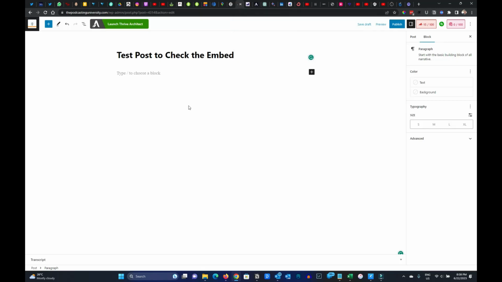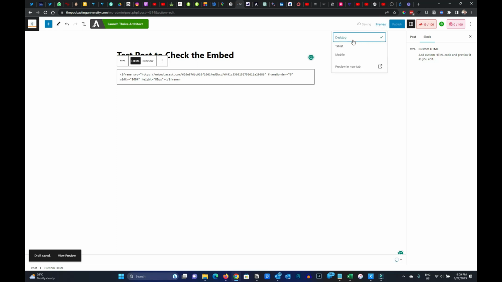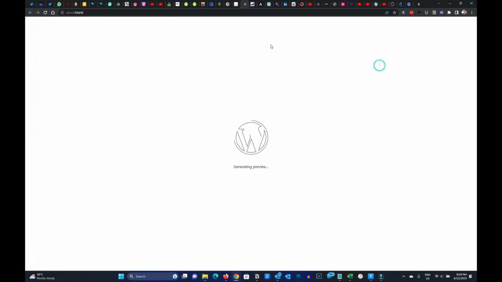Now I'll go back to my podcast website, and in the editor I select the custom HTML block, and I paste that code here. You can see here this basically uses an iframe. It's an iframe that embeds this podcast player. Now let us quickly save this and preview how this embedded player will look.